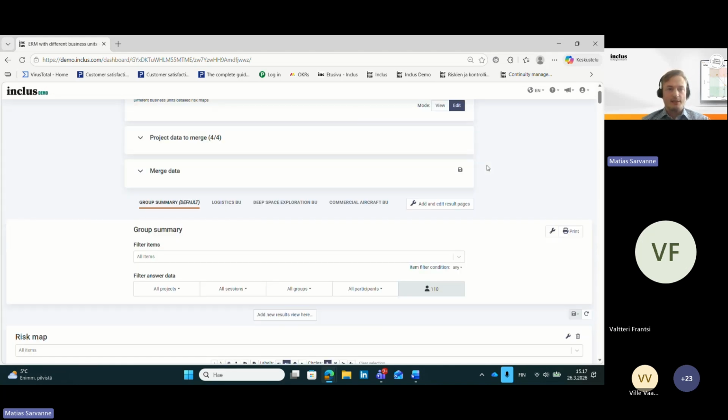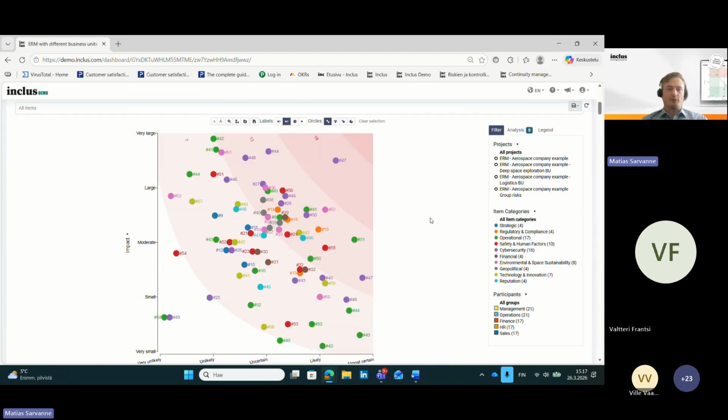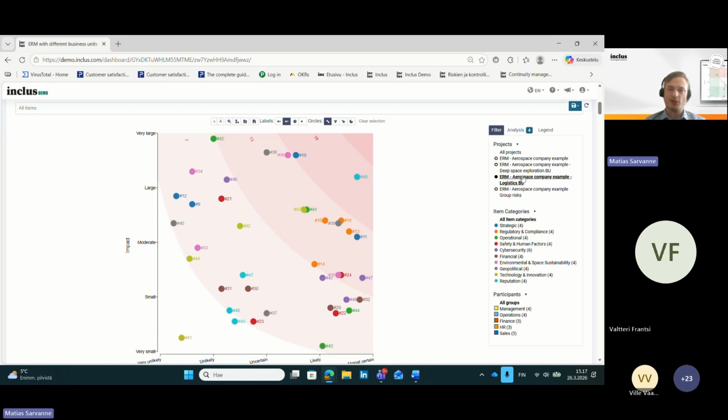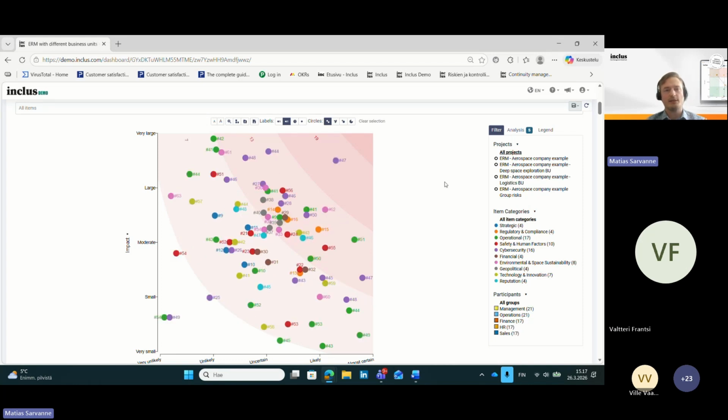So let's check the first risk map. This is the overview of all risks in all the business units. Here you can filter the risks by business unit. For example, here is this kind of project filter. So you can see it dynamically changes the risk view, or then you can check all projects. It combines it to an average view.